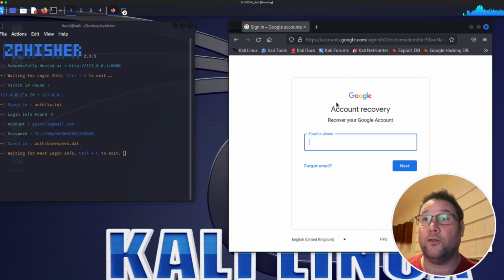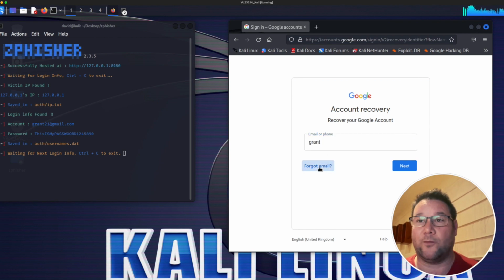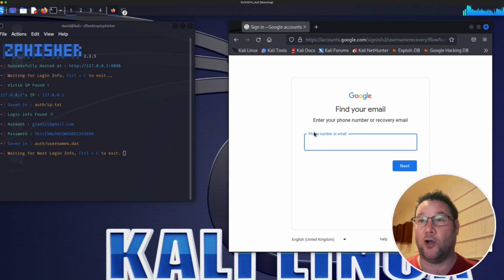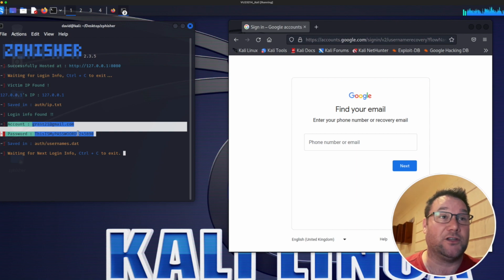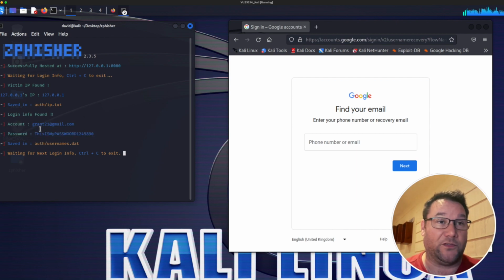We're actually now on the Google site, and your victim may now be slightly confused and may then try and go ahead and re-log in, or maybe try and click forgot email and try and do the recovery. Back over to the left-hand side, what you'll basically see here is that our hacking machine, our Kali Linux machine, has actually captured our victim's details. So you can see the email address we entered, grant21@gmail.com, and then the long complicated password that I put in there. It's actually now been captured and it's been saved to a .dat file.